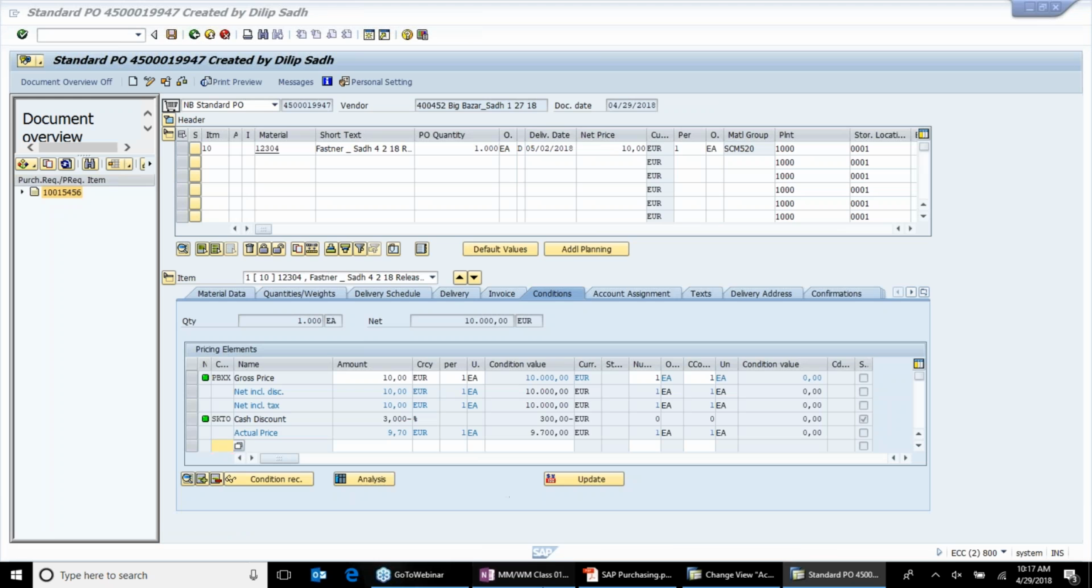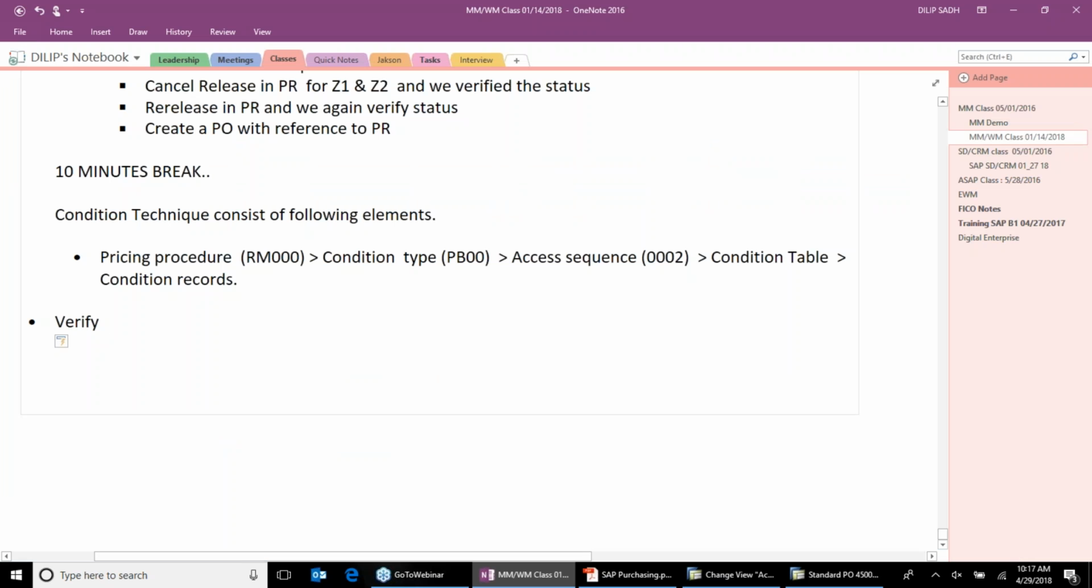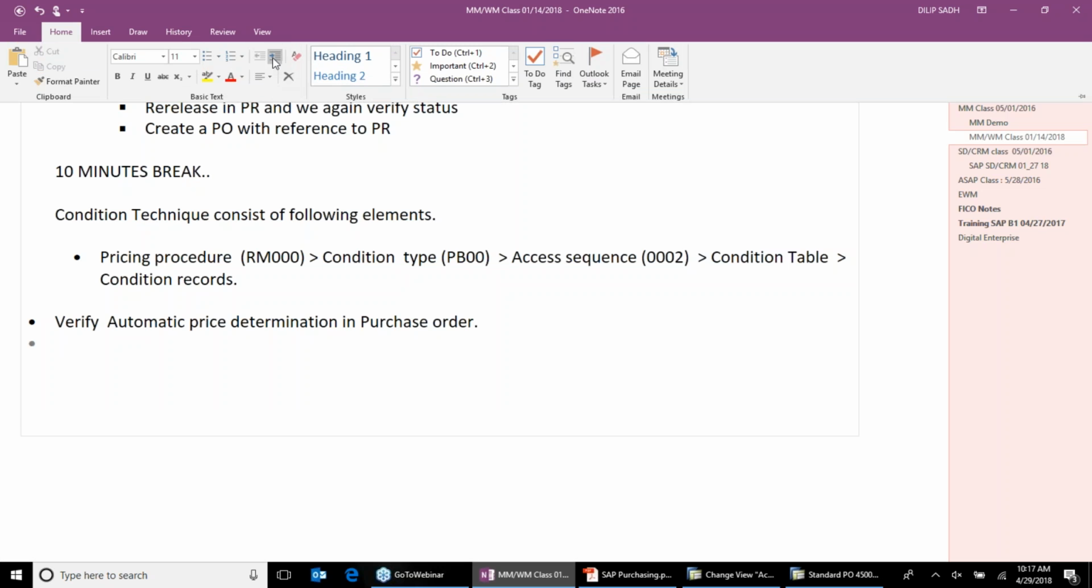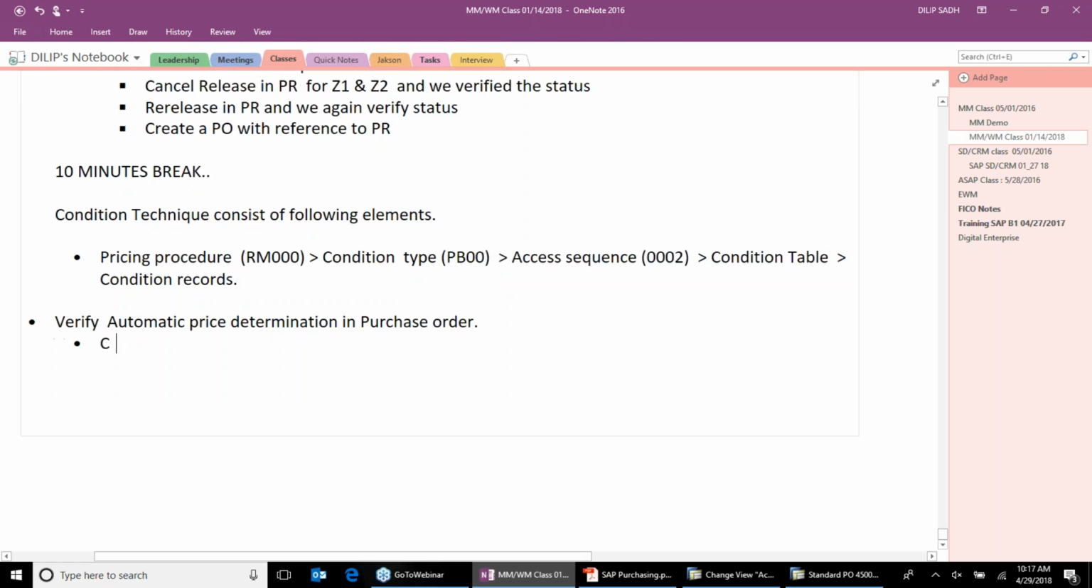Now what I want to do is verify automatic price determination in the purchase order. For that, I want to create a purchase info record with M11. So I want to create a purchase info record M11.